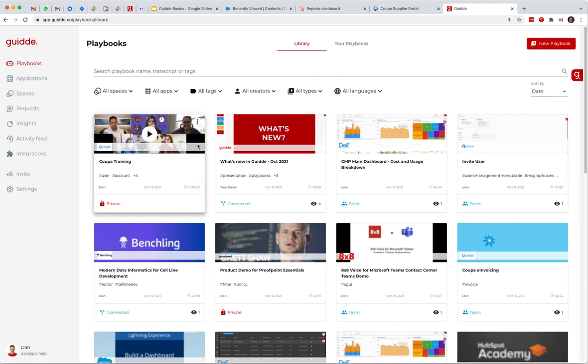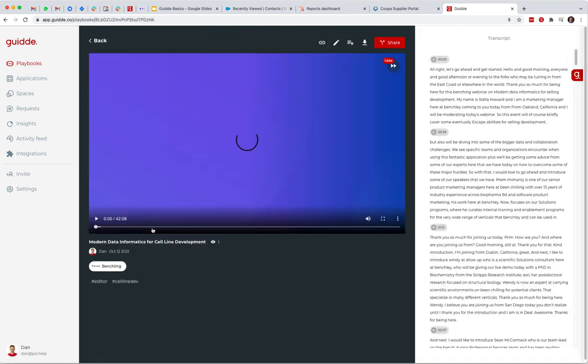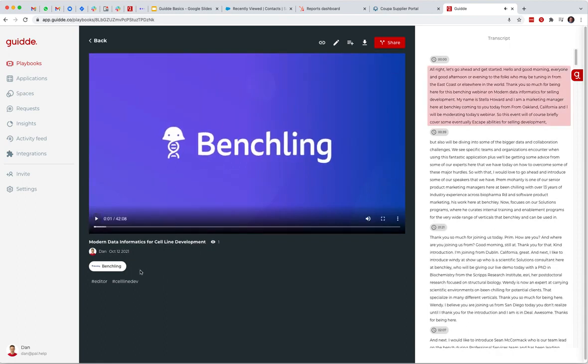So the basic building block in our solution is called Playbooks. We have a web application that you can access at appguidde.co, and you can see that these are playbooks in video format. And let's go into one of these playbooks. So we're going to use this one for an application called Benchling. And what you can see here is that each playbook has a transcript like we saw before. It's identified by the specific app that it's assigned to, and also the tags that are used for this application.